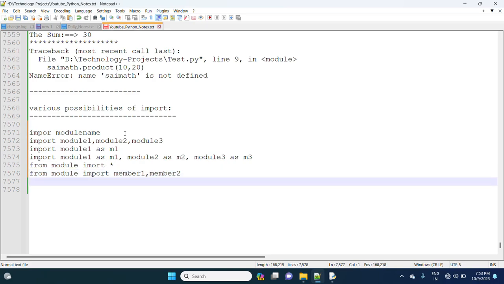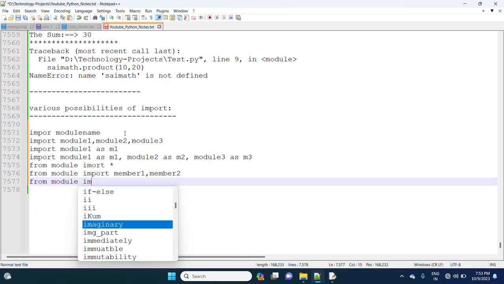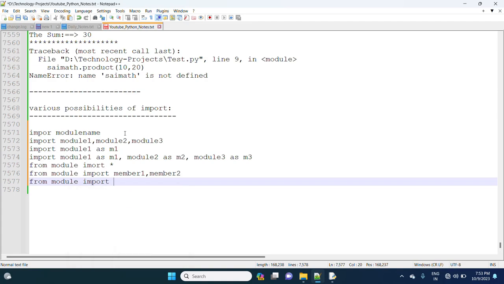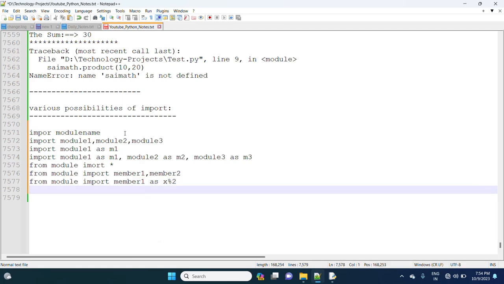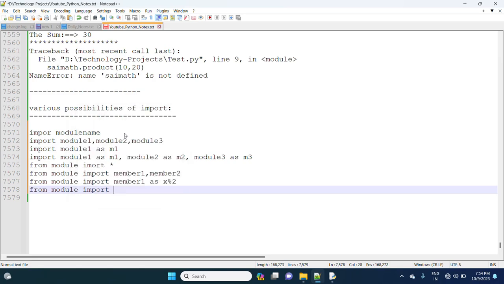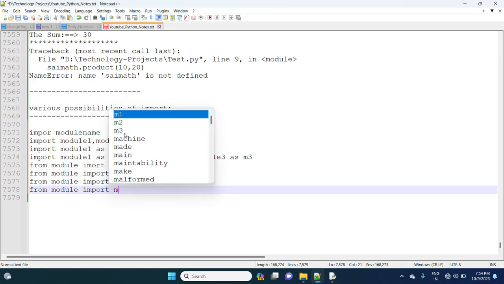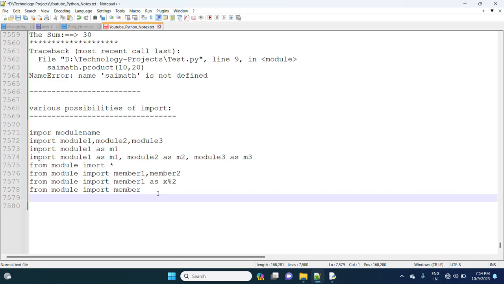Next point, from module import member1 as x. Next, from module import member. Only one member I'm taking. These are all the possible ways of import statement.